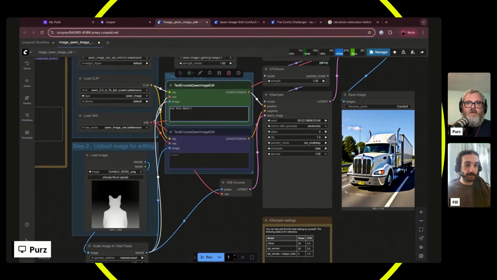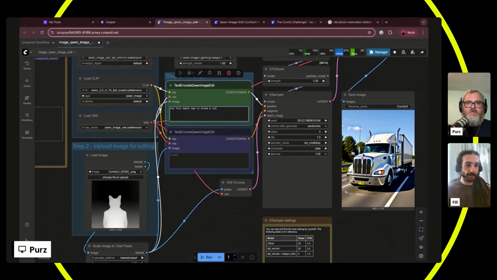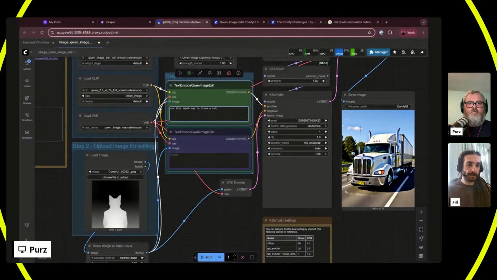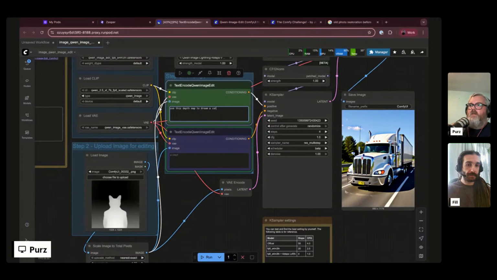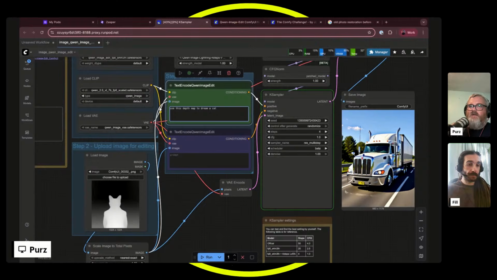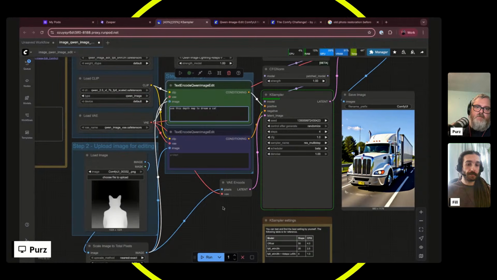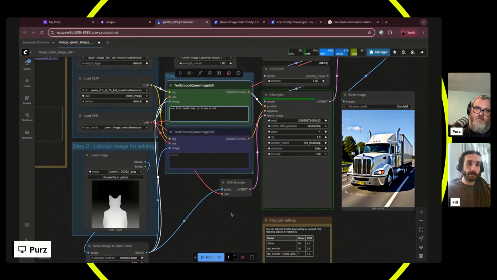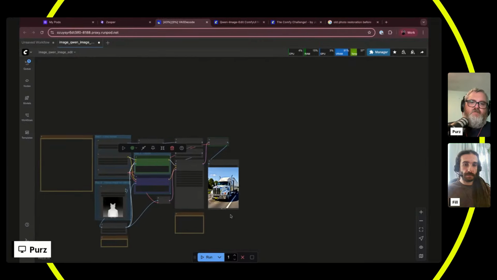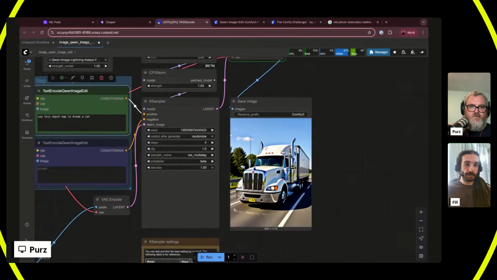Use this depth map to dream a cat. Can you show a comparison that shows the impact of the 4-step LoRA versus full steps? It's not worth it to go full steps, in my opinion, but I will. I wasn't seeing enough of a big difference.